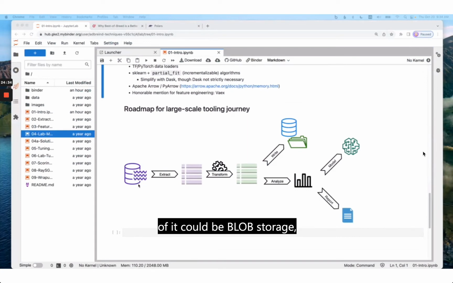This could be a combination of blob storage, SQL, NoSQL, lake houses, or all of the above. And we need to find stuff in there, right? That's easier or harder depending on the storage.